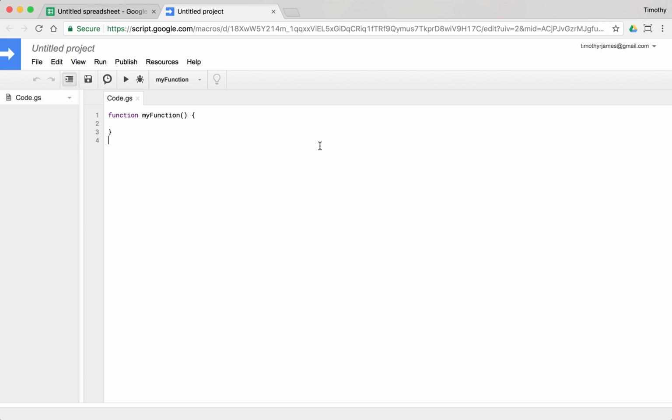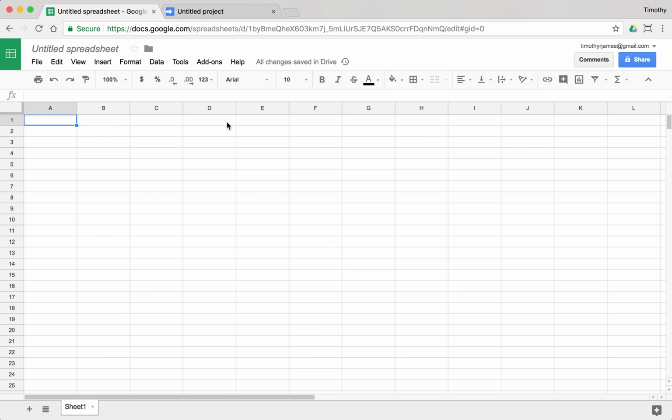Let's take a look at how we might use some if statements in our custom functions. So now I have a spreadsheet set up and I have my script editor here. We can actually try a couple of things to identify how we might use these if statements. One thing that we might do is, let's say we had some times here.